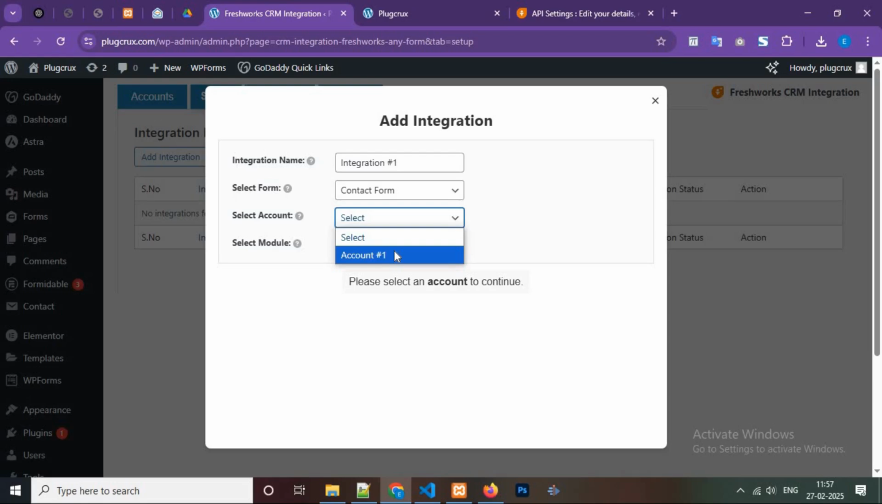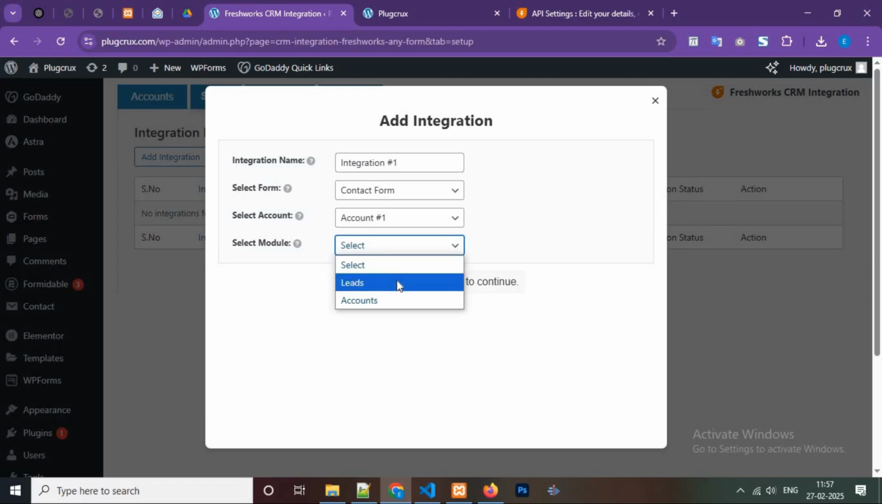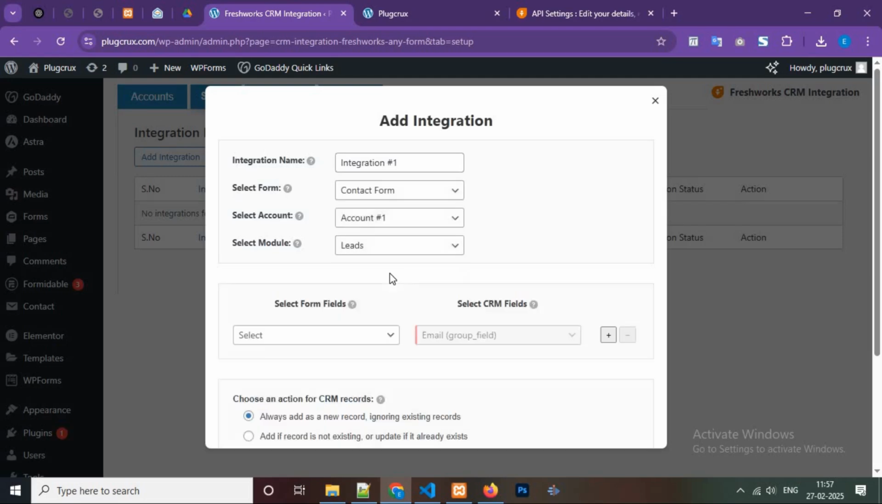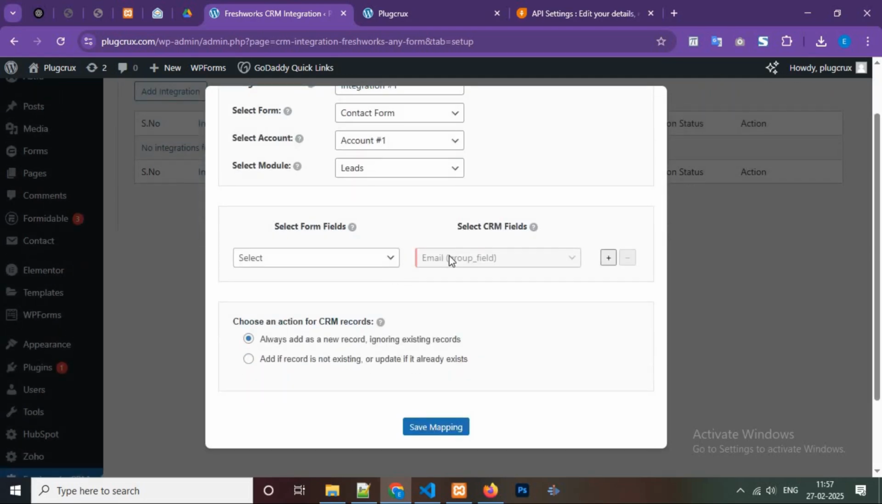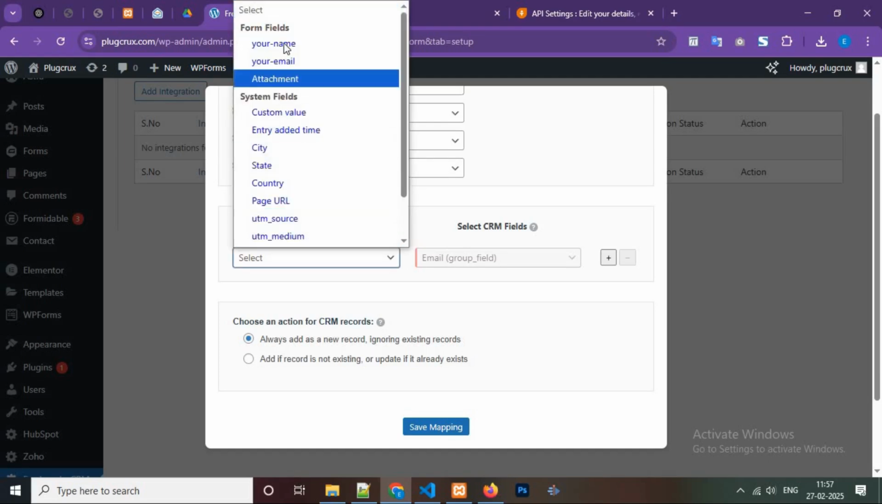Next, select the account you have already connected. Next, select the module. For now, I choose the Leads module. After selecting the module, a new section will load. Here, you can easily map your form fields to the CRM fields.